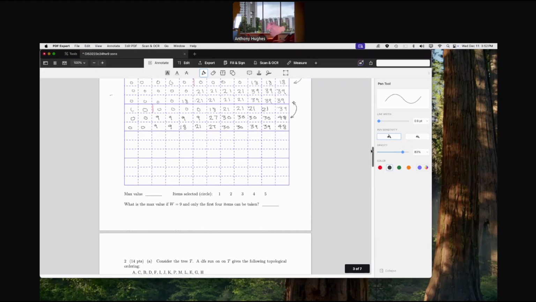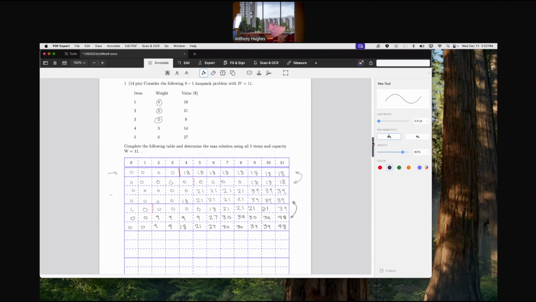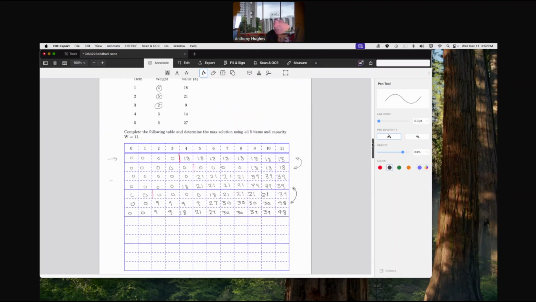So the next item, two more to go. Next item is 3. So I put a reserve space of 3. I can put that item in. I shift the previous line by 3. So this is going to be 0, 0, 9, 9, 18, 21, 27, 30, and 30.